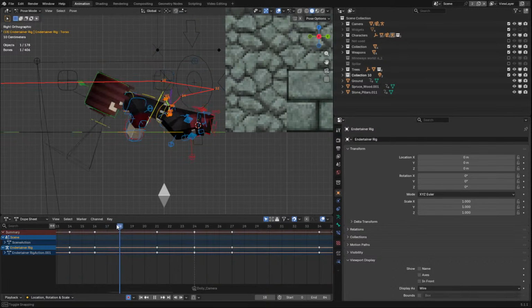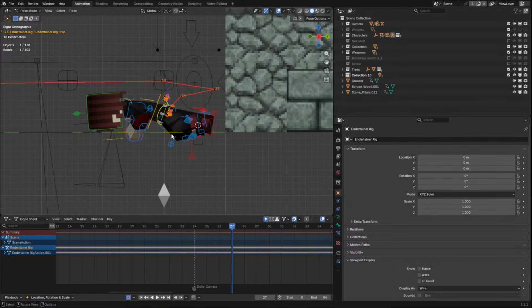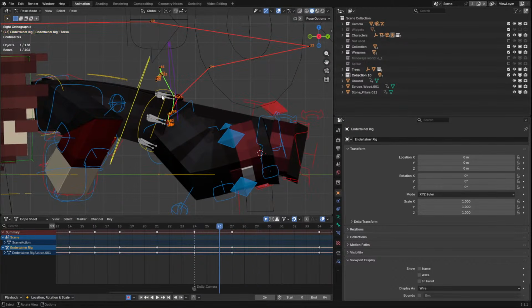Oh, look at this. That's weird. Wait, why are we using this? We're not supposed to be using this. Are we using this? No? What? I'm using this, but why does this move? Yeah, why does that move? Oh, it's because this is moving.